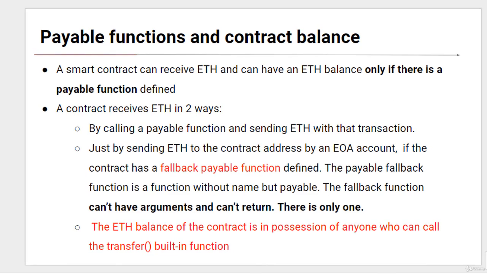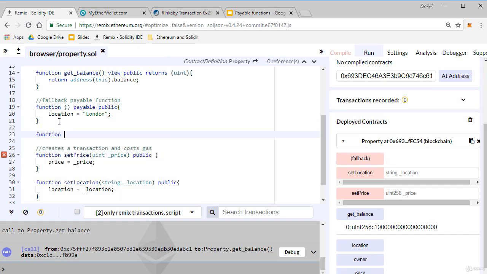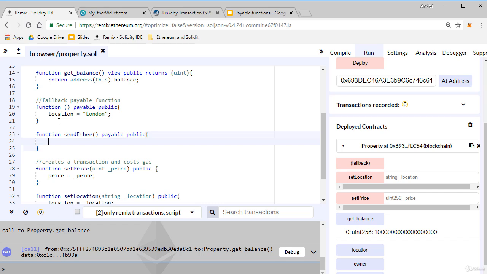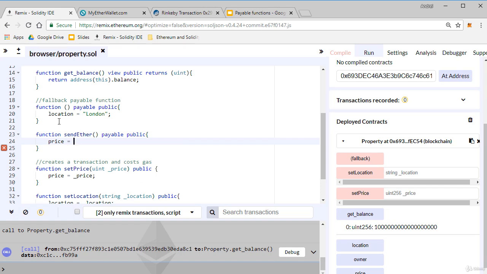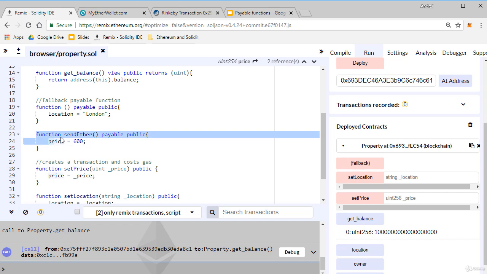Let's test it. We go to Remix editor and I create a function here, let's say sendEther. It's just one example. My function is payable. I can have as many payable functions as I want. It's public, so it can be called from outside of this contract. And inside that function, we can, for example, modify something. Let's say price equals 600. So I've added this payable public function.